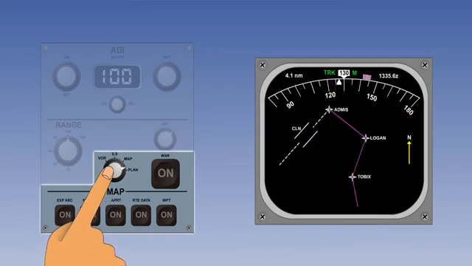Lastly, we have the plan mode. With this mode selected, a static map background is displayed with the active route data orientated to true north. Any changes to the route may be selected at the FMC keyboard, and shown on the EHSI display so they can be checked before they are entered into the flight management computer.